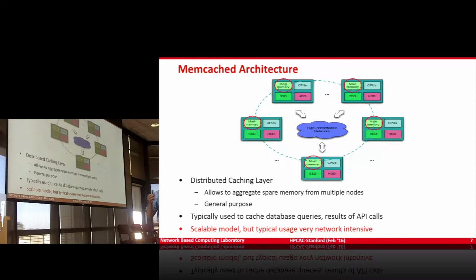What has happened is that data centers actually use Memcached. What it means is that the servers take some memory from different nodes and prepare a distributed caching layer. It is general purpose, and it typically caches database queries or results of previous calls. Maybe before you, somebody else tried a similar search from New York to San Francisco, and that price was cached there. Then when you tried to do the search, that result came out.